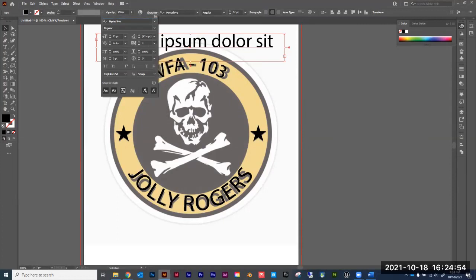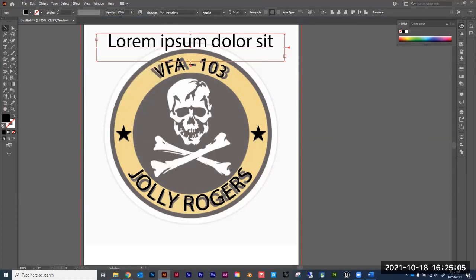So I'm going to change that. It tends to remember the things that you last did. So if you only want to do that on one thing, just make sure that you change it back when you create the next object.